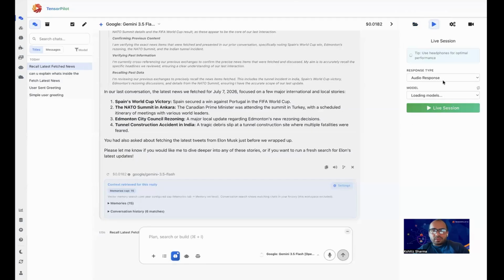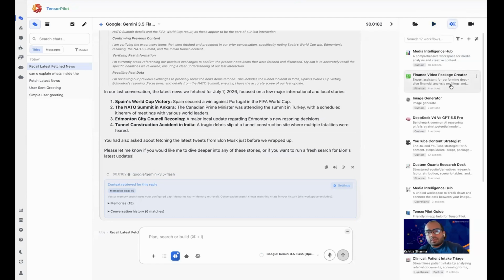We have the live mode as well. If you are a live fan, you will be able to run the live models. It will be able to see your screen and talk to you about it as well. That's pretty cool. And then we have the workflows as well.